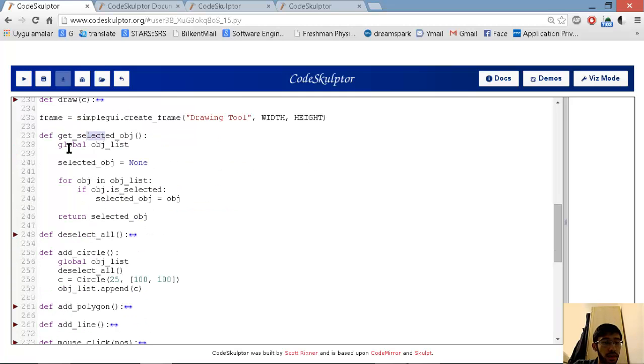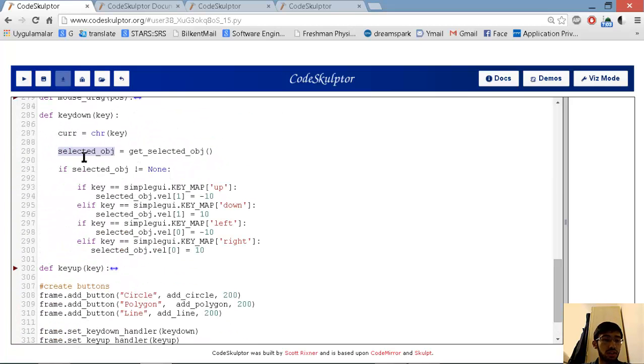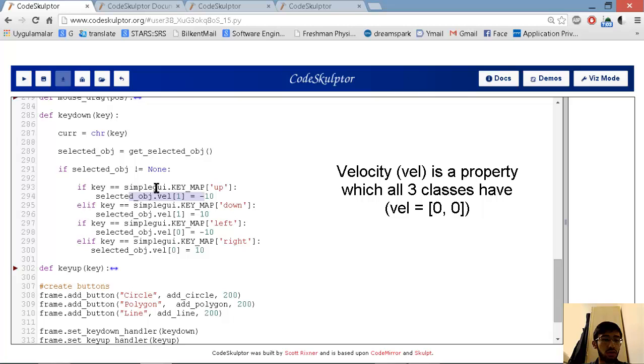Global variable, we have a selected object, a local variable, which is created with null or none. This means nothing. To represent nothing, every programming language has something called null or none, like this. We are selecting our object, we are finding the selected object in here, and we are returning it here. So we have our selected object. If it is not none or null, we are giving velocity according to the key map. You can look at it later.